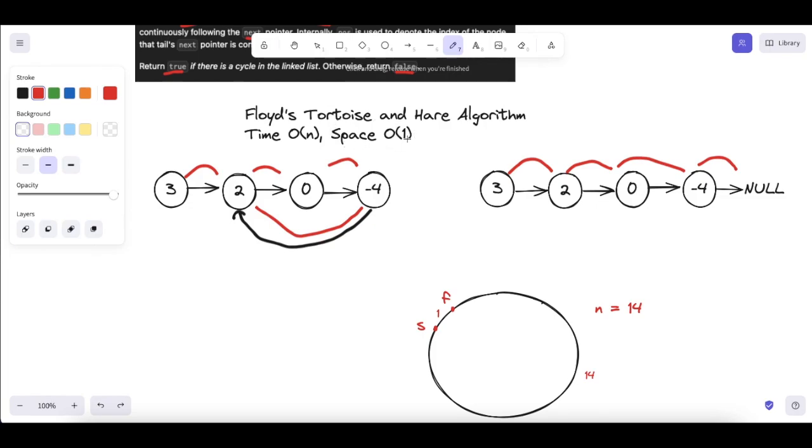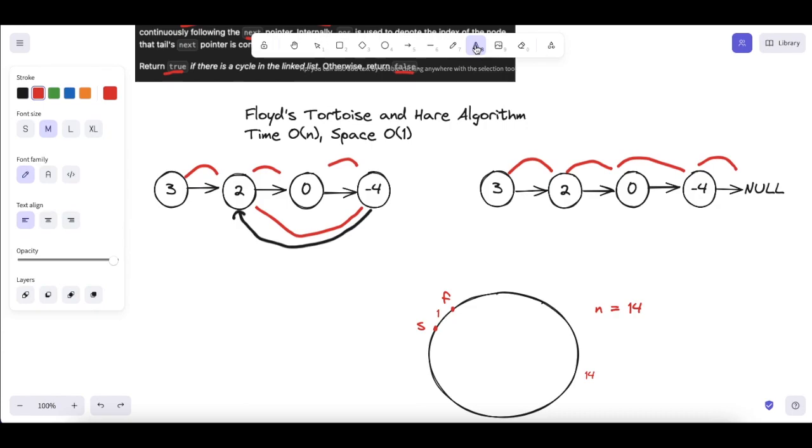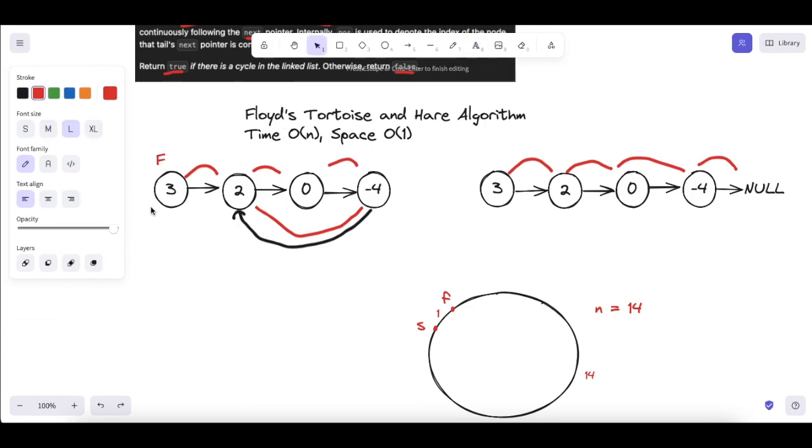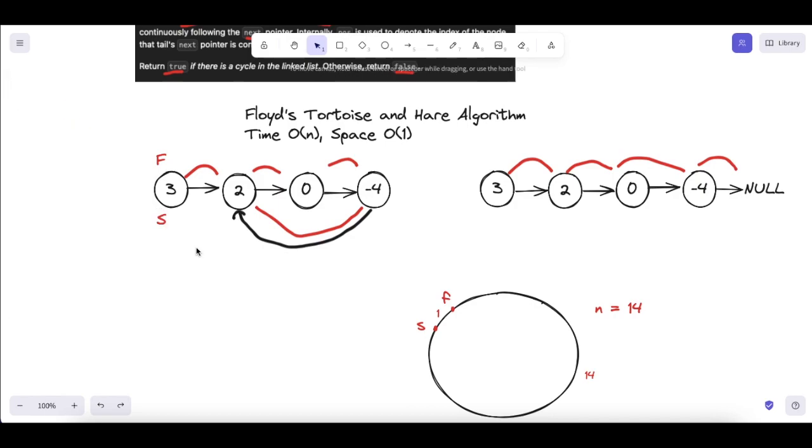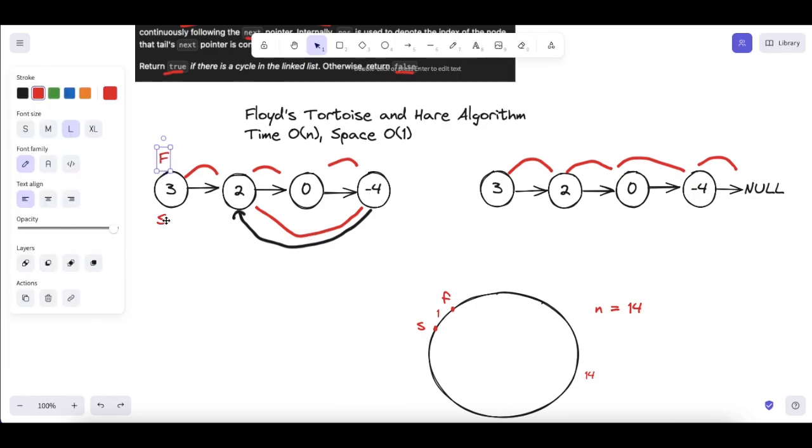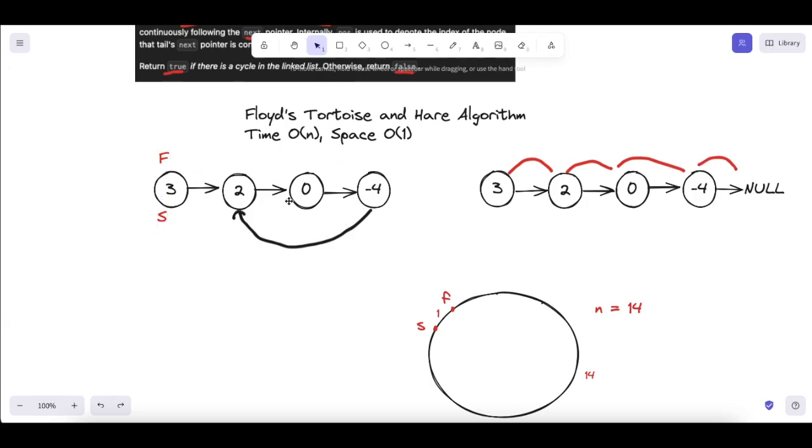Floyd's tortoise and hare algorithm allows us to solve this problem using simply 2 pointers, so it is constant in space complexity. Now what we're going to do is simply have 2 pointers, a fast and a slow pointer, and we're going to initialize these both to the head. We're going to go through this linked list, and during each iteration, we're going to move the fast pointer twice, while the slow pointer only once. Let's run through this linked list as an example.